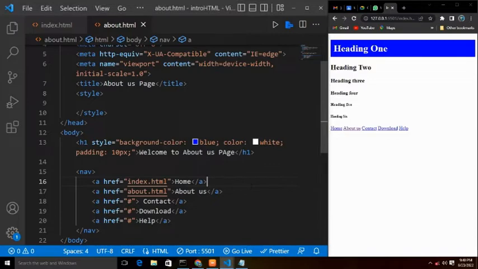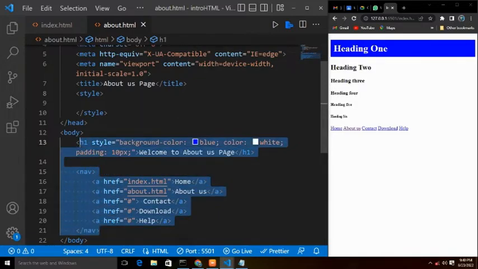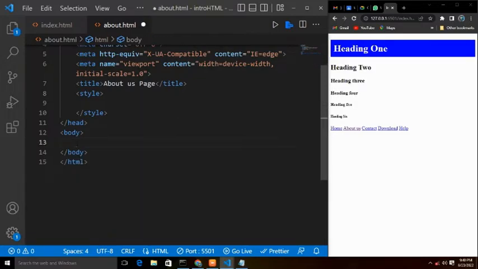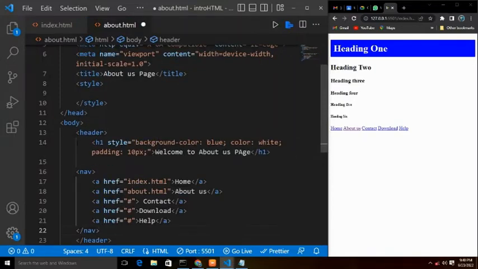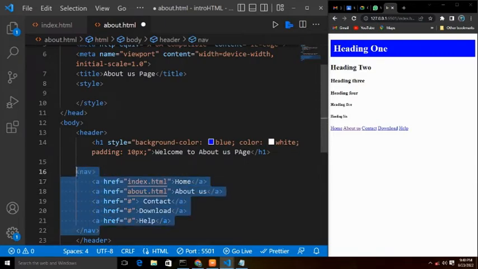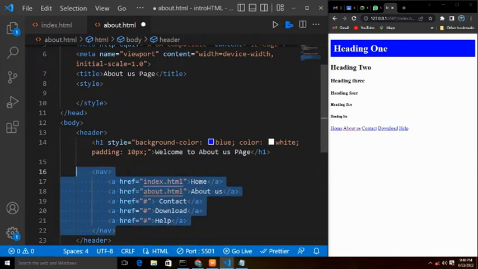Okay, so that is the first part of the website. Remember, all these ones we've done should be inside the header. So I'm going to cut, Ctrl X, and then I'm going to create the header here. I'm going to paste it here. Alright, so I'm going to paste that there, and that is how simple it is to work on that.